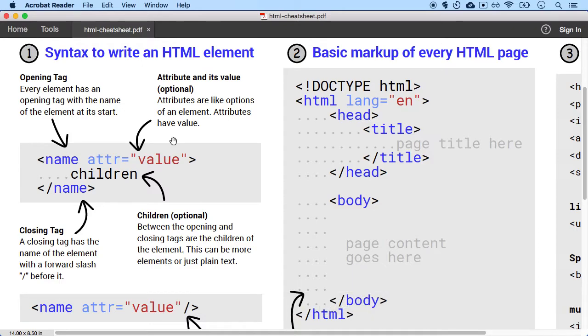Let's say I'm a human and I have certain attributes: I have hands, eyes, ears, and other features. When you get a car, it may have a Bluetooth feature or a sunroof. These are features it has. So attributes are simply features for that particular element. The way to write that is you put the attribute name equal to the value of that attribute in the opening tag.